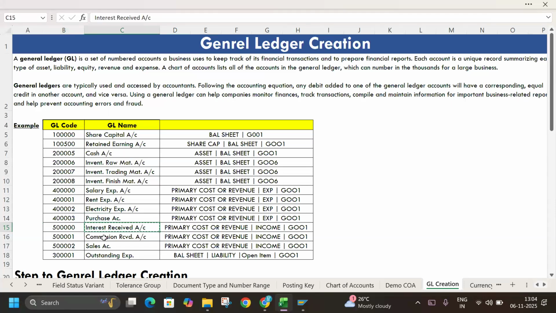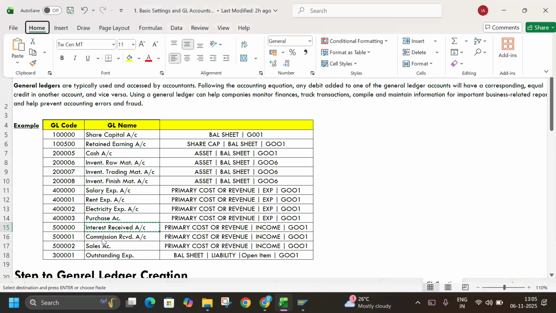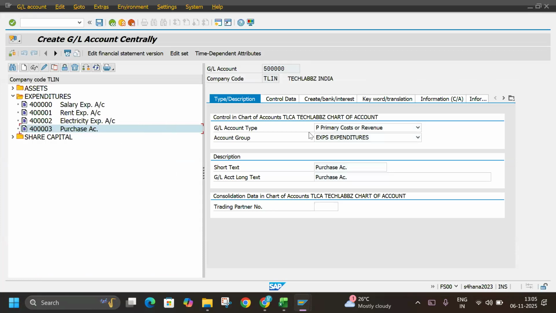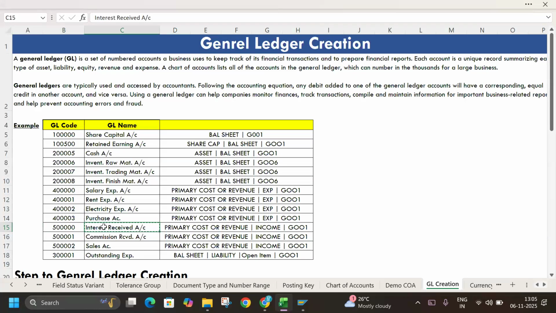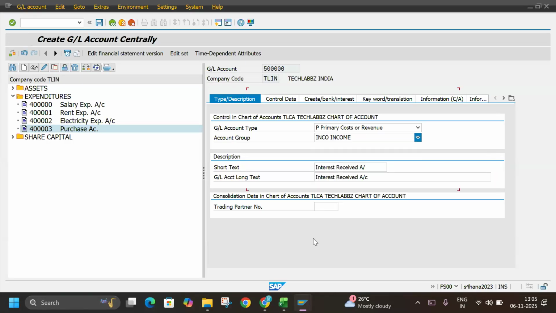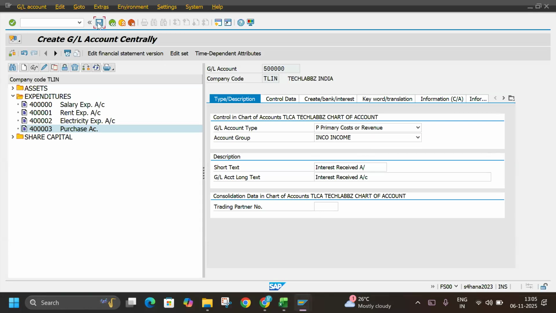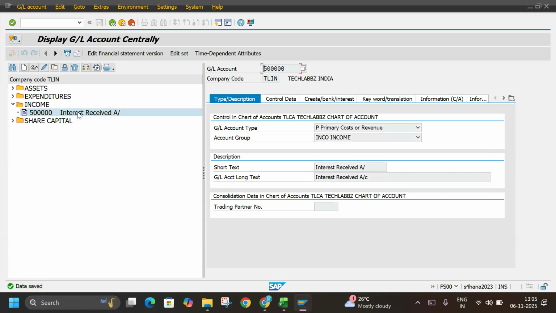Interest received. Okay. Interest received. 500000. If you copy here, so 500000. Enter. Now here we'll have to paste. So this is the interest received account. Interest received means it is a primary cost and revenue itself, but it should be income. See, it will come under income. And the rest, G001 and everything, is the same. Same.